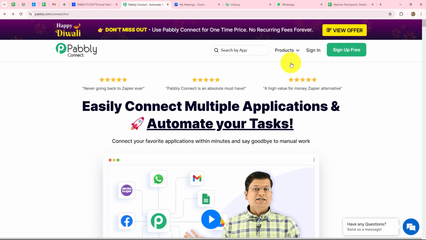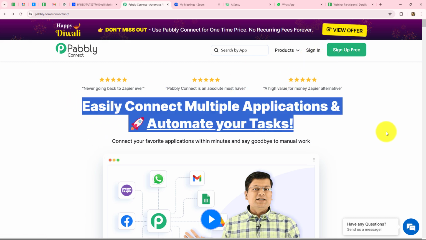This is the home page of Pabbly Connect, where we can reach by typing the URL pabbly.com/connect in our browser. Once you reach here, we will find two options: sign in and sign up for free. In case you are already an existing user, just click on sign in to log into your account. But if you are a new user, you have to click on this sign up for free button. It will create a free new account for you just in 2 minutes. Also, when you do that, you're going to receive 100 free tasks every month to explore this amazing software and to test multiple automations.